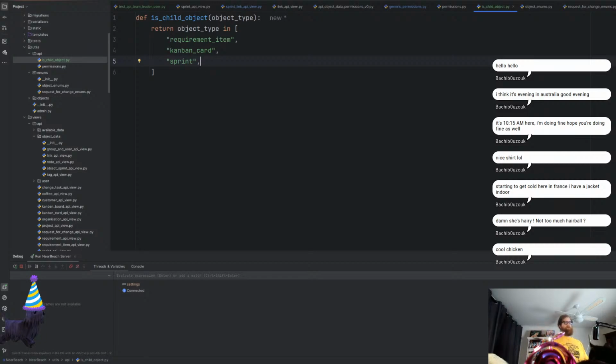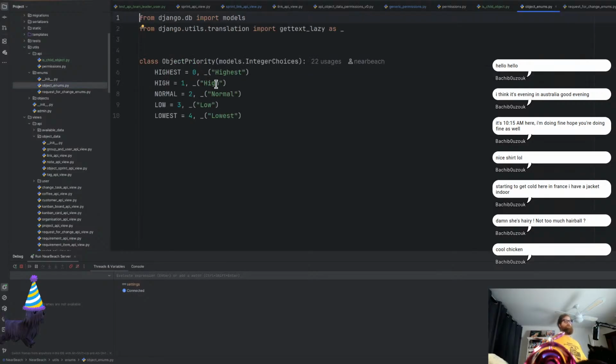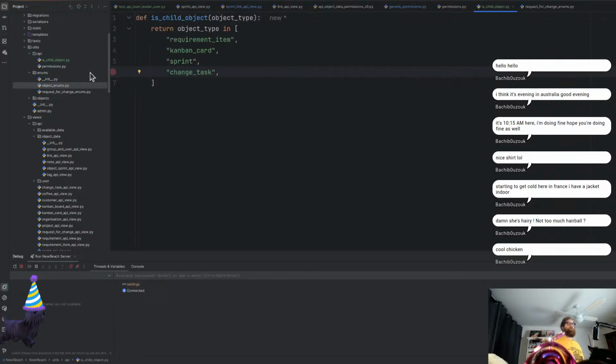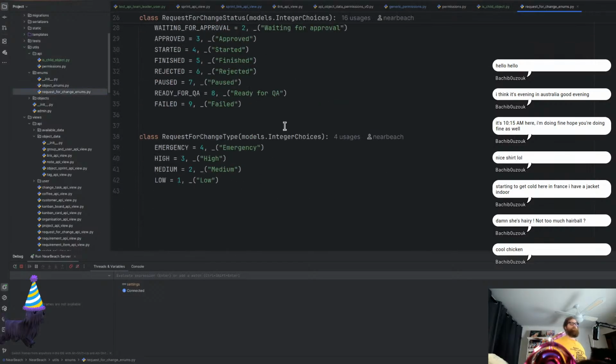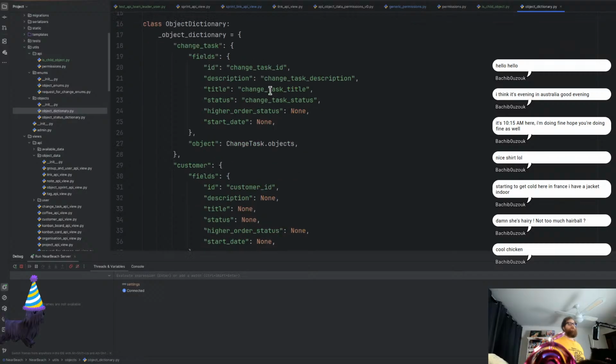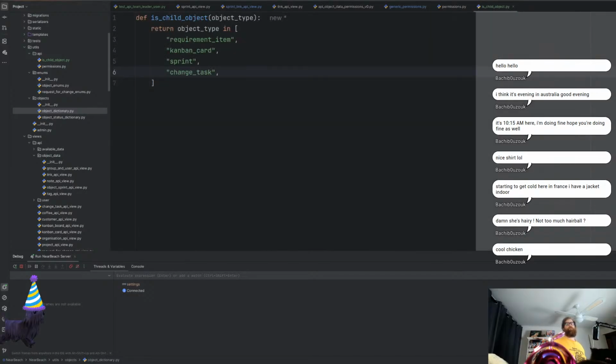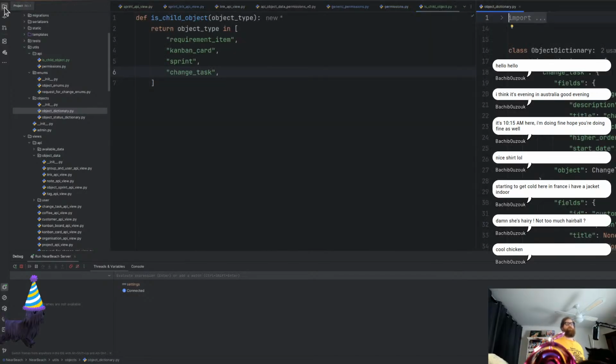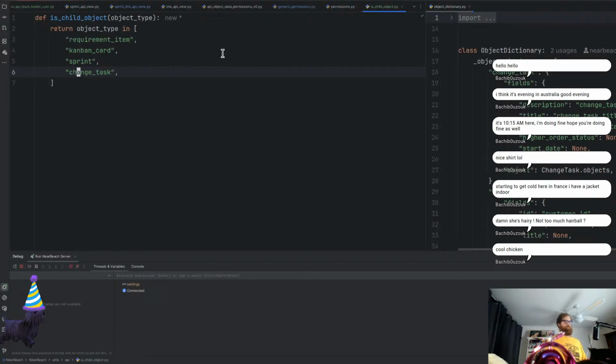Change tasks. Sorry, Socks. I'm just going to open up the object enum. So that's the object priority. Yep, that's perfectly fine. We don't request for change enums. Those are perfectly fine. Objects. We've got the object dictionary in here, and I'm just going to put that off to the side for reference. Straight off the bat, I'm going to put this in alphabetical order.